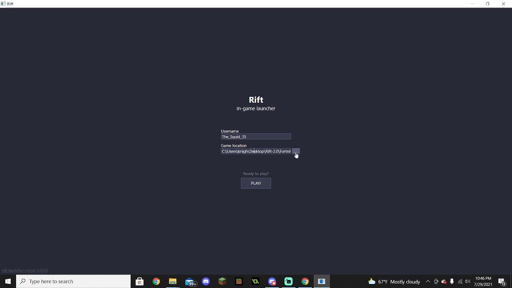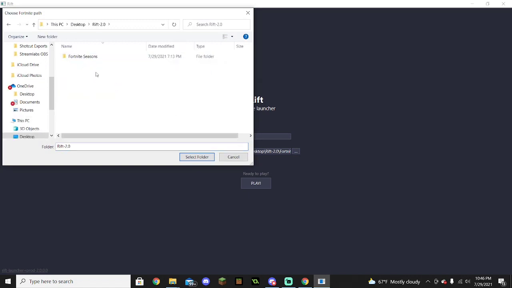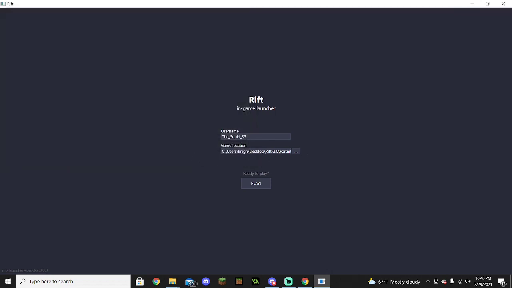So what you want to do is click on the 3 dots right here, and then you want to find wherever you downloaded it. So I'm going into my Rift 2.0 folder, into my Fortnite seasons, and into my Chapter 1 Season 10 folder. In here, you will see the engine and the Fortnite game folder. You don't want to go into these folders. You just want to make sure that you're in the folder that they're located in. So what you can do now is click on select folder, and there it will now take the Fortnite version from that area. And if you ever want to change seasons, you can just click on that 3 dots again and change it to wherever your new season is.